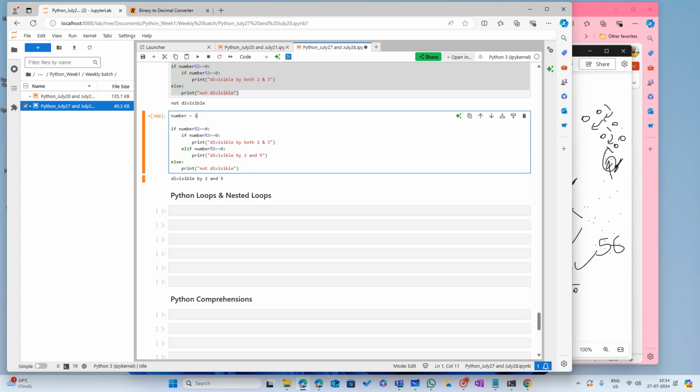Now let's take another example. 11. The first condition itself failed. So anything under that first condition is not executed. Only the else part is executed. Directly it went to not divisible.